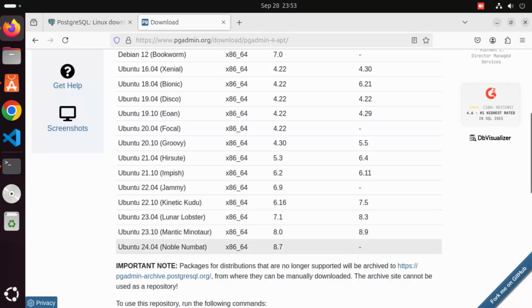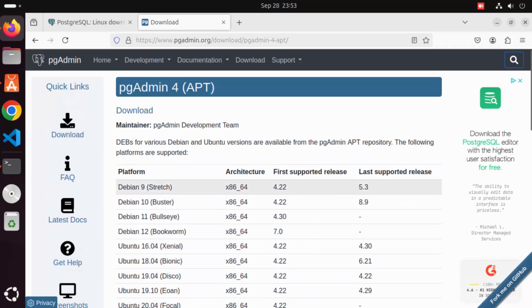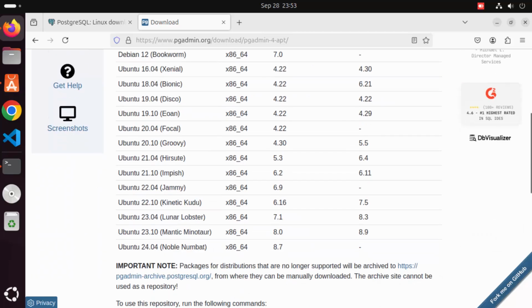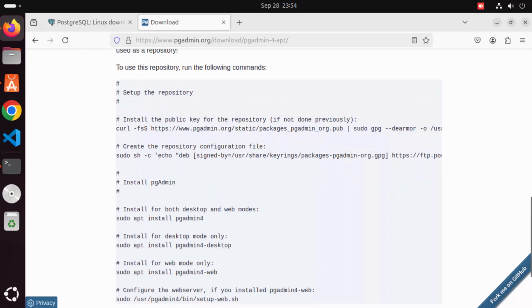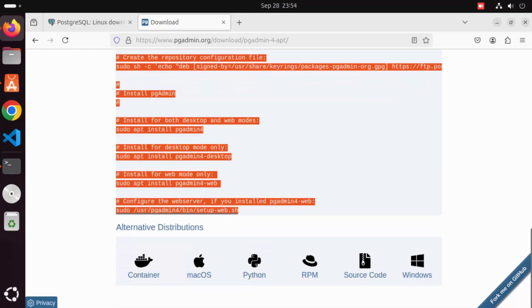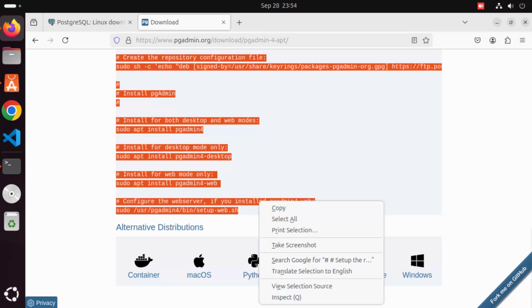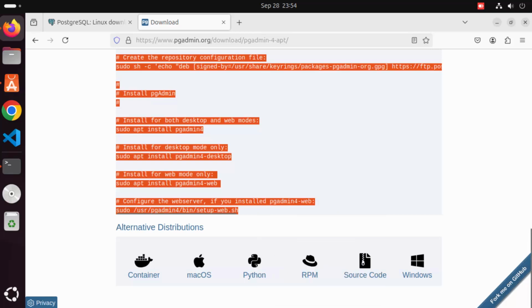So I'm using Ubuntu 24.04, and it's also listed here. And you can see the first supported release for this version is 8.7. So we are going to install that, right? Now when you scroll down a little more, you can see to use this repository, run the following commands. So we are going to copy all these commands once again, and then we are going to create the script using all these commands and then execute that script.